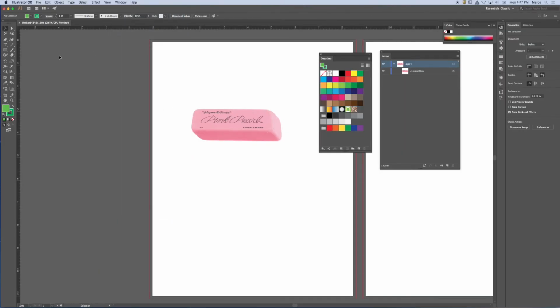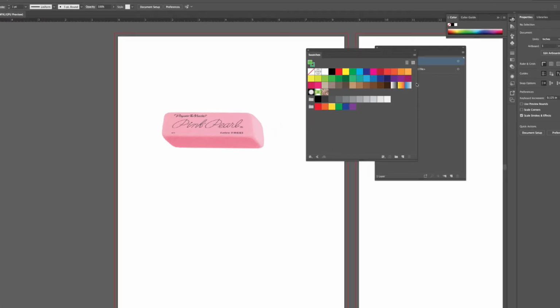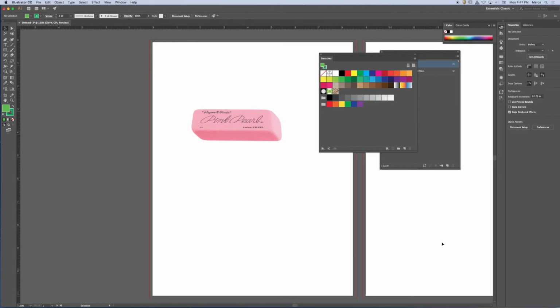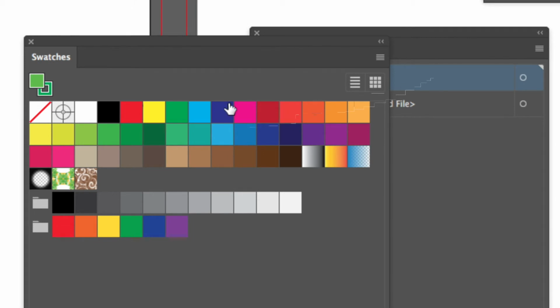Any questions about this? So in terms of colors, let's take a look at the swatch panel really quickly. There are three different types of fills that we can work with. There are solid colors. There are gradients that are a combination of colors. And then there are patterns.